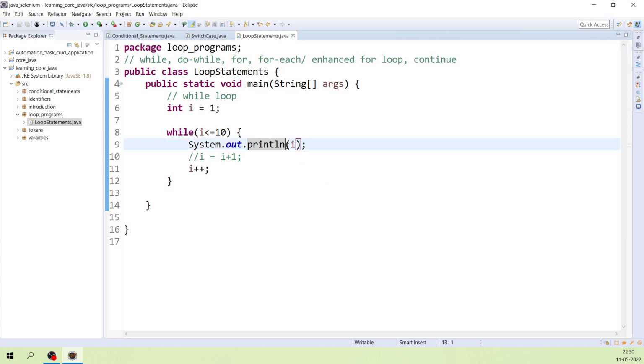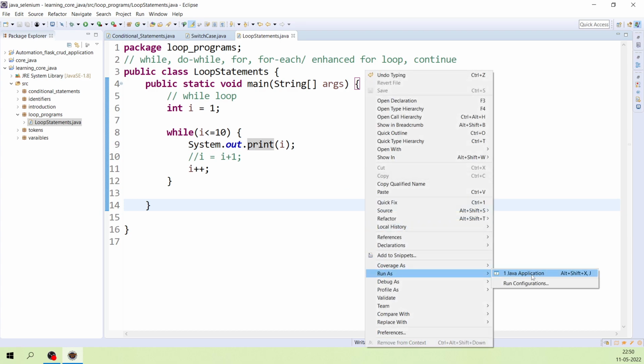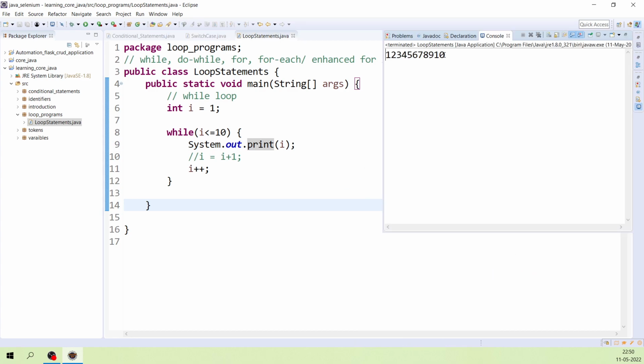Now what happens if I don't give the ln here? I just use system.out.print the value of I. So now if I run this code, as you can see, all the I values will come next to each other. It's not going to come one below another.